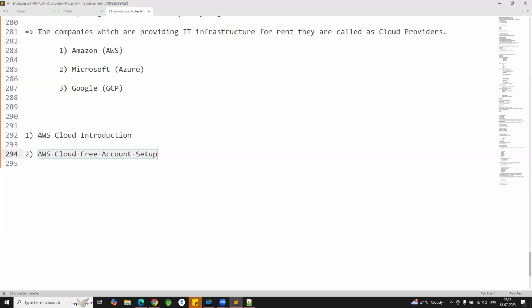AWS cloud free account setup we are going to do, and we will see what all the services available in the AWS cloud, the services overview. Okay, what services are available in AWS and what is the purpose of each service. There are 200 plus services available in AWS, but we don't use all of them in one project. It depends on the requirement, we will use the service. I will explain the most famous services that are required for the developers.